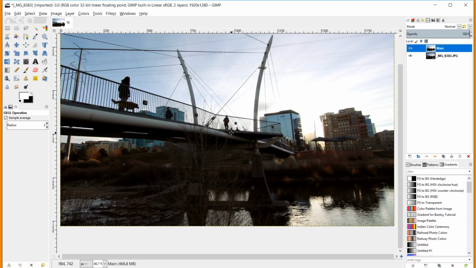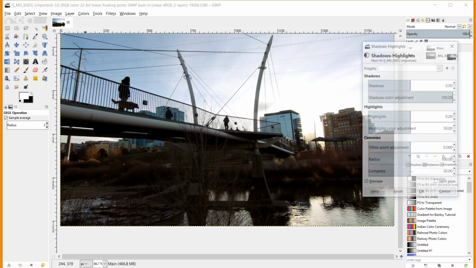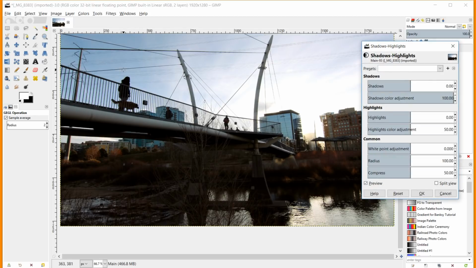All right, once I've done that, I'm going to open up my Shadows Highlights tool. So I'll go to Colors, Shadows Highlights. And so the main thing I'm going to do here is work on my shadows. So these are the shadows in here, obviously. And if I turn this up too much, it's going to create a lot of noise going on here, a lot of digital artifacts. And it's going to take a second to load here.